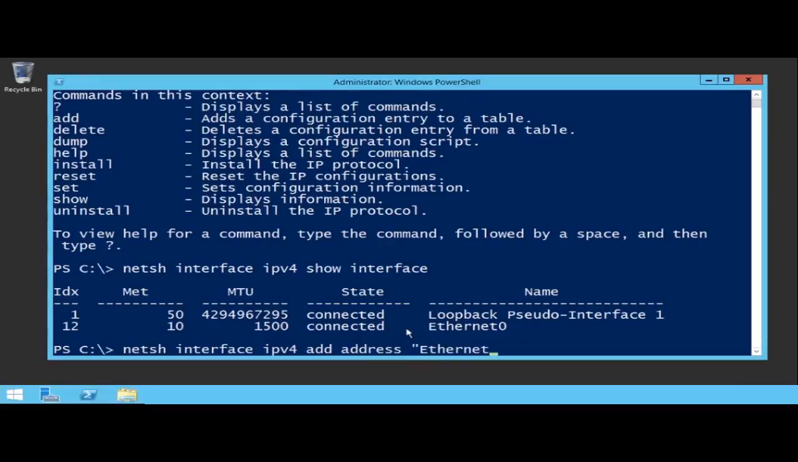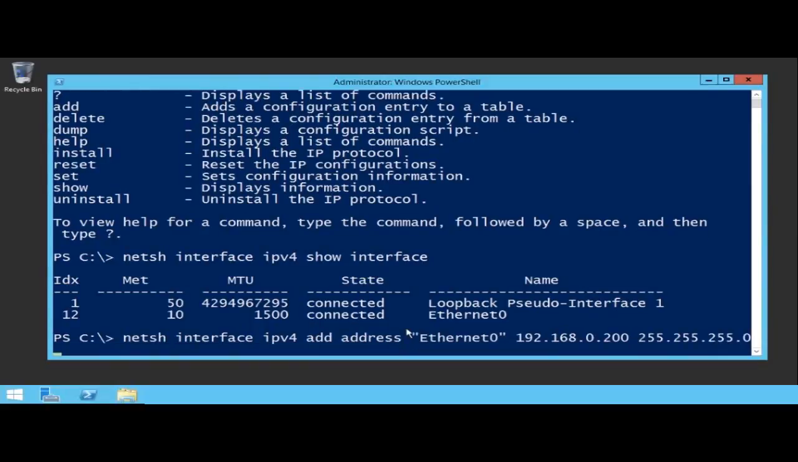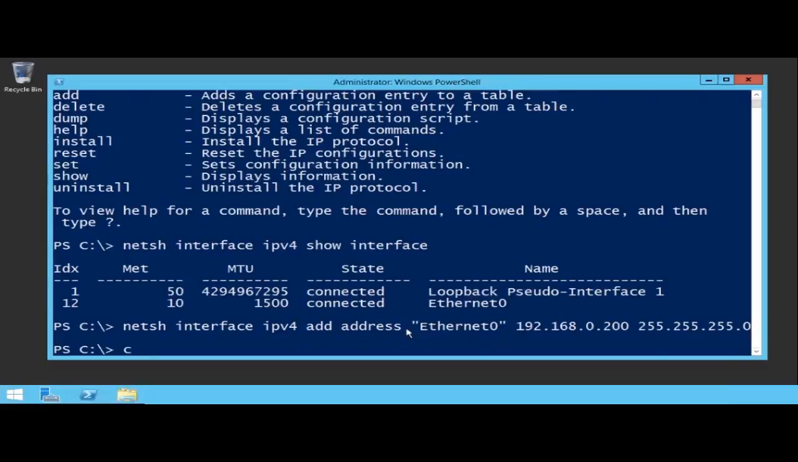So Ethernet 0. And then I can give it a new IP address, 192.168. And like I did with the graphical, I could create an IP address for .200 and give it a subnet mask. This is what was underneath that advanced tab in the graphical. I can also do this with PowerShell. And there's a couple of different ways to do it, but let me show you a common way.